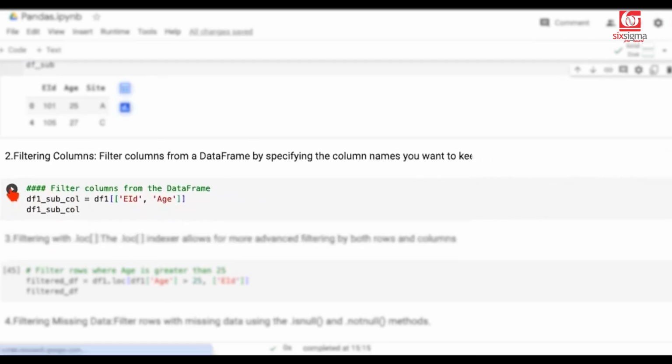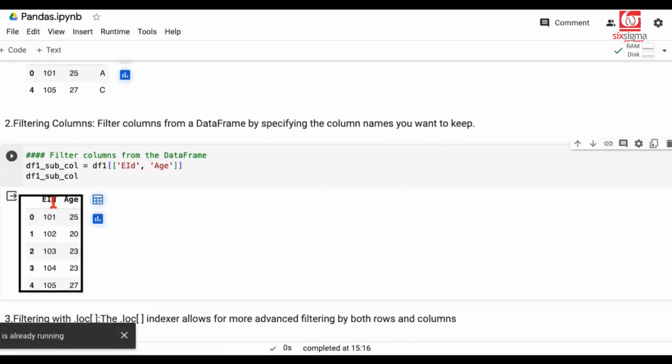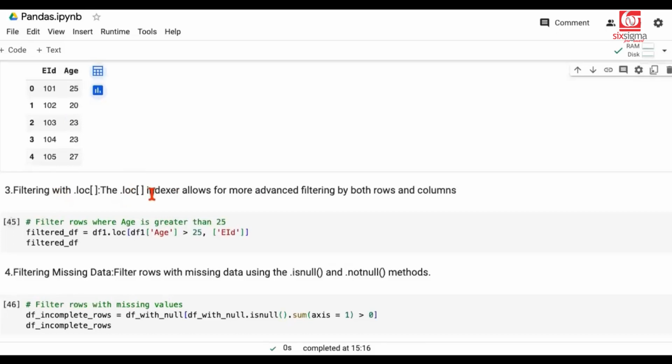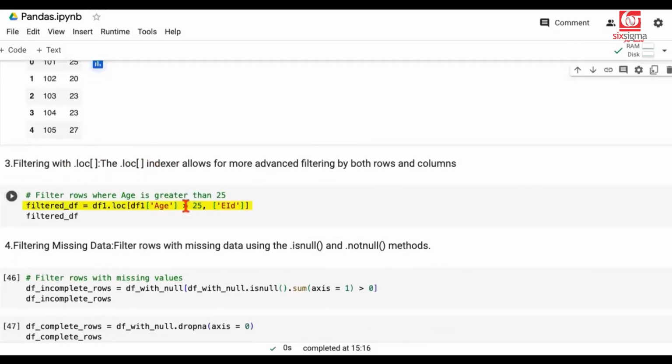This is the name we've given, and you can see how it is. So it selected the employee ID and age. loc and iloc we've already talked about, but we can do filtering based on loc and iloc as well. For example, we are saying that we want to filter those rows where the age is greater than 25. And for those people, we want to only display the employee ID.